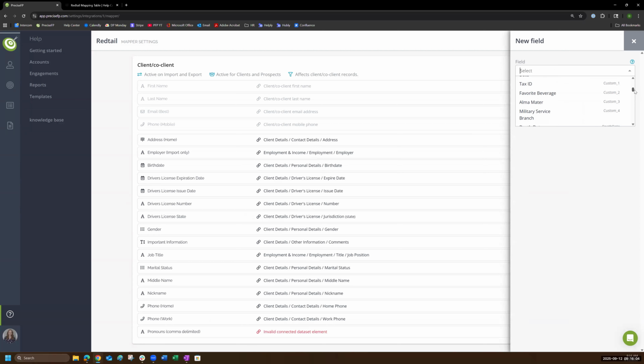With Redtail, that will include the user-defined fields at the contact level here. So that opens the door for quite a bit of customization between the two platforms. Because remember, if you have access to your data set on your PreciseFP subscription, you can also customize your PreciseFP profiles as well. So now that being said, maybe I do see a field in this field dropdown that I would like to create a mapping to between Redtail and PreciseFP. If I see it, I can just select it in this dropdown. Otherwise, I can also search for it.